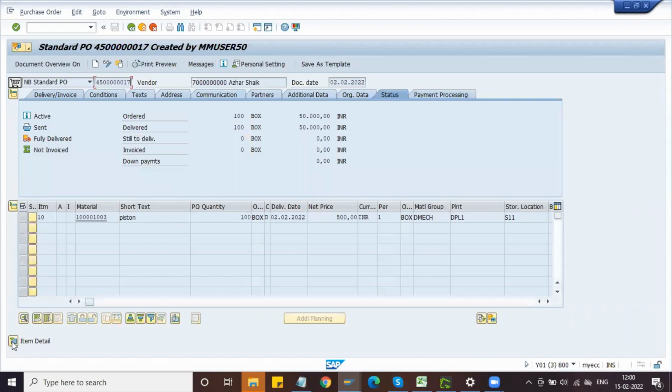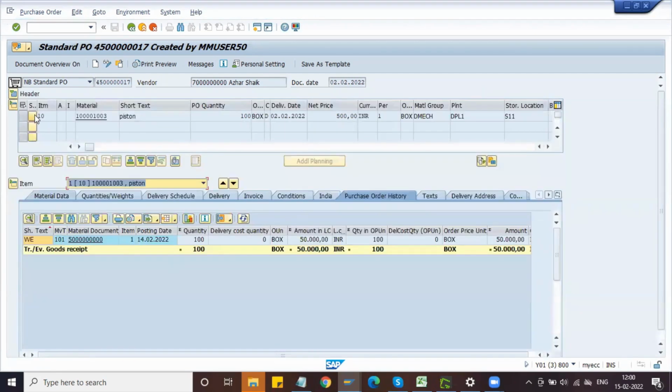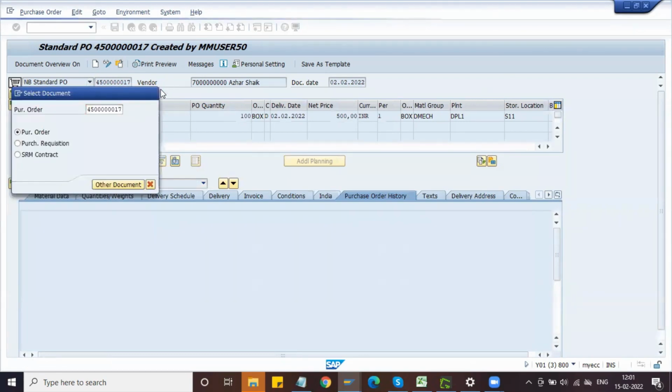This is how we can see the list of material documents. And also we can track from the purchase order. We have a tab called MB51. See, let me refresh it. You can see the invoice receipt also.